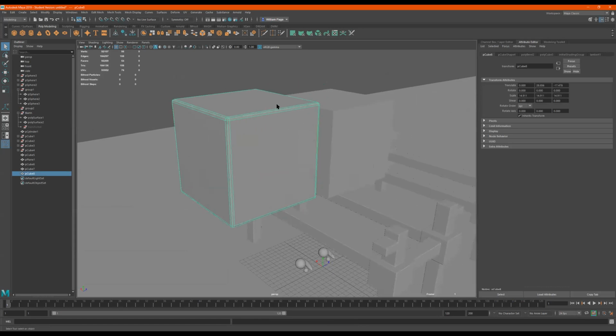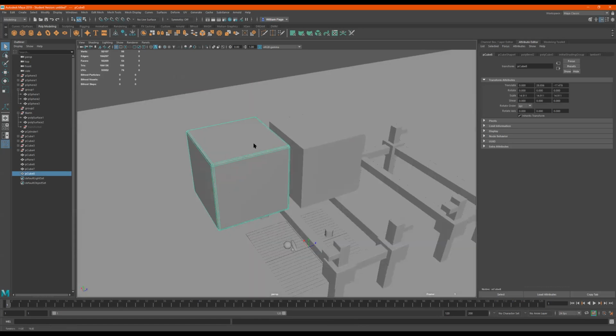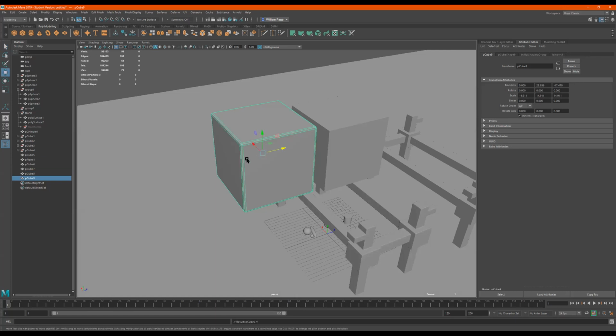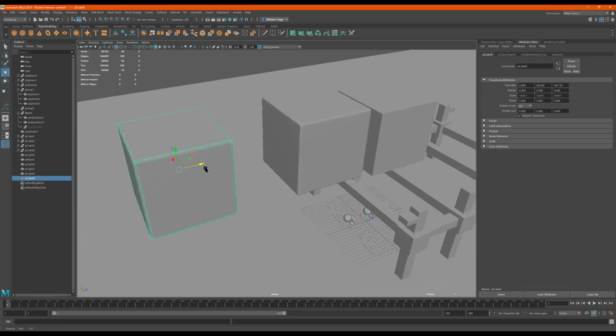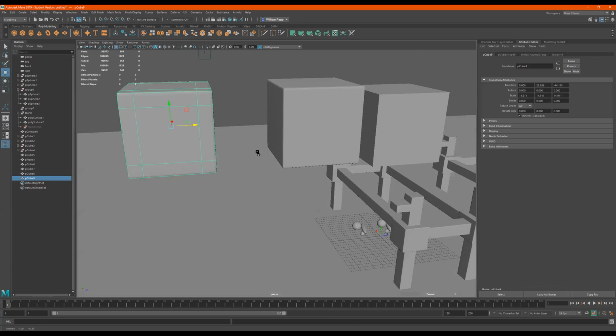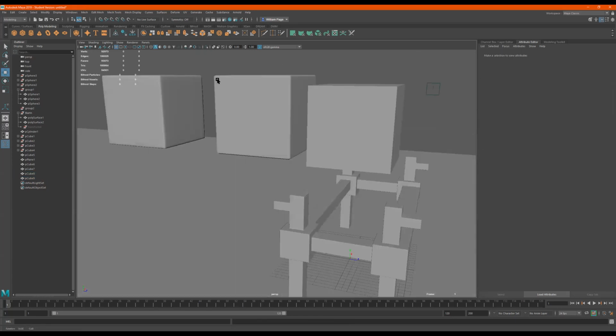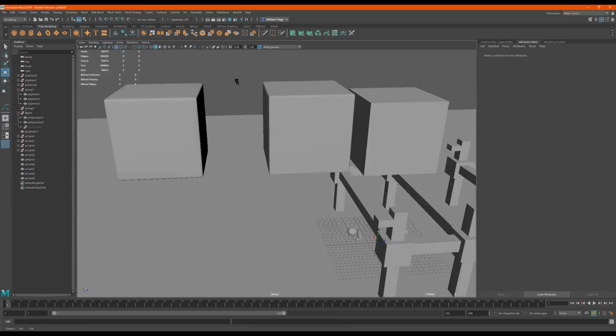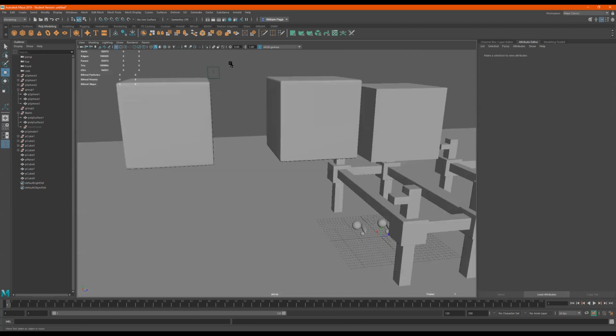So just so we can see this a little better, I'll do Control D. Now I'll press 3 for this one, and this one is 1. But look at the look. It still looks the same. So basically, more edges give it more roundness.